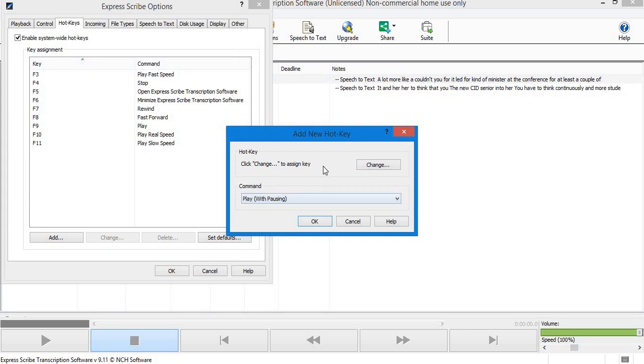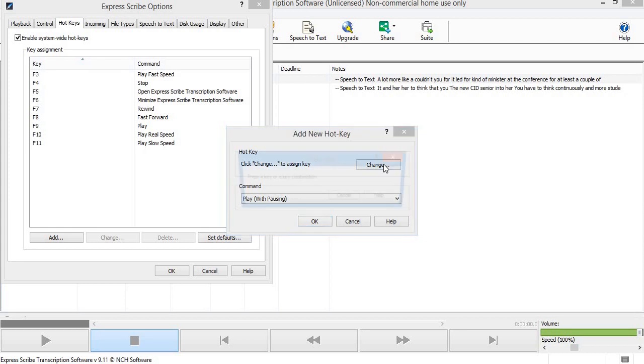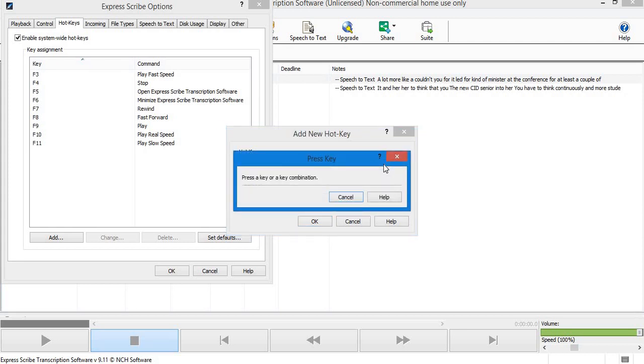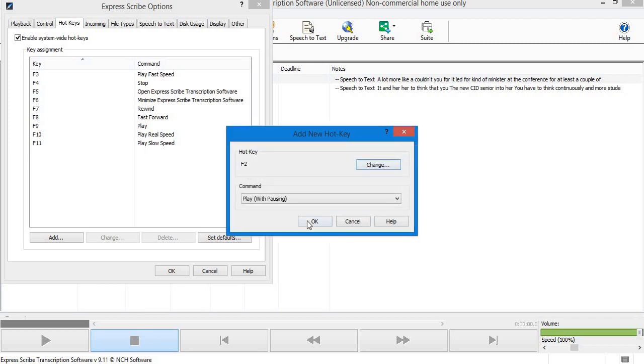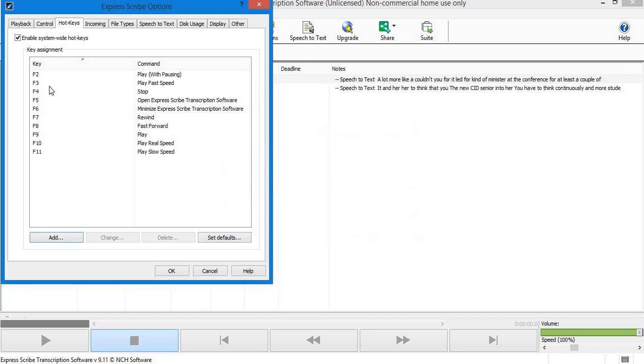The next thing I'm going to do is assign it a key. So I'll click up here on change, and then you just push whatever key you want to assign it to. In my case, I want to assign it to F2. So I push F2, and if I click on OK, you'll notice it appeared there in my command list.